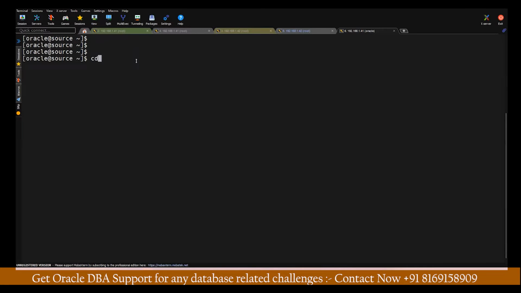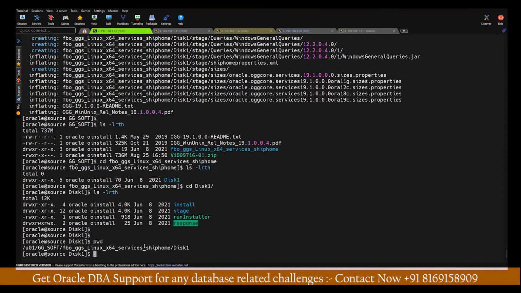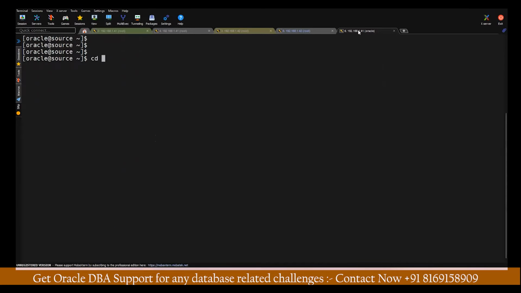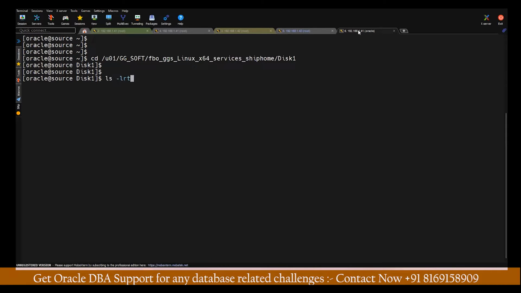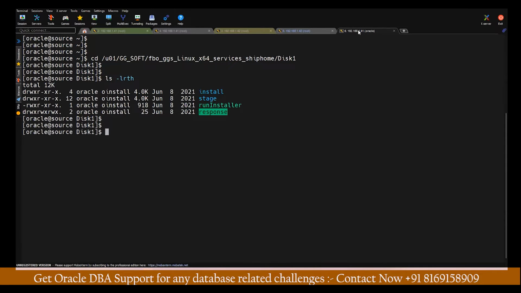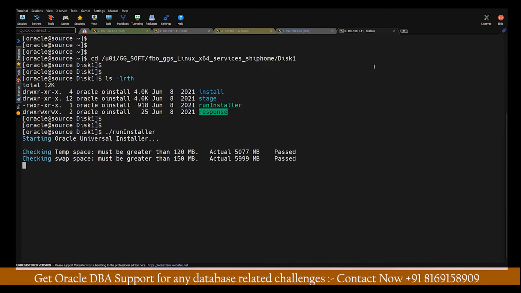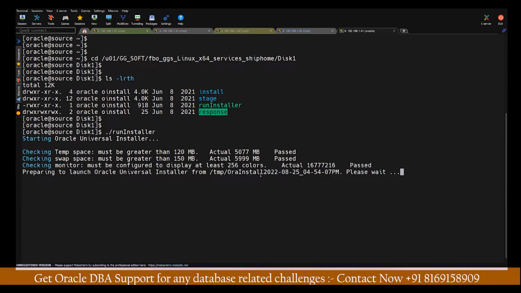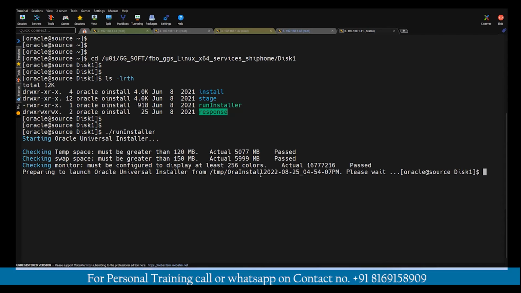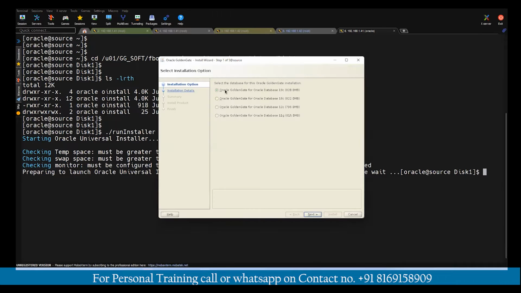Now I'll go to the path where we have kept this software unzipped. Let me come to here, and then after this we need to run the runInstaller. As soon as we invoke the runInstaller, we'll get the graphical interface through which we can do the installation. I hope you guys are understanding this part, how it is working. At any junction, if you face some challenge, you can mention it in the comment box.